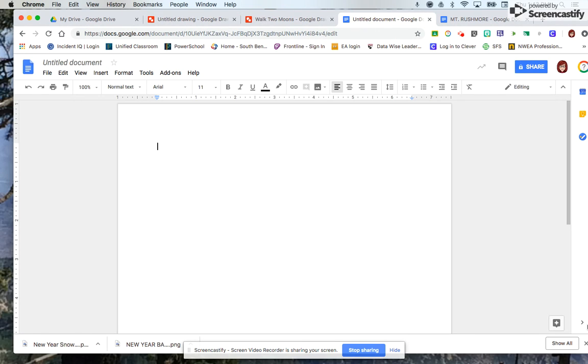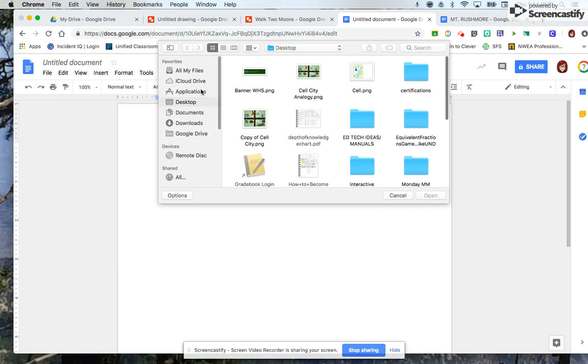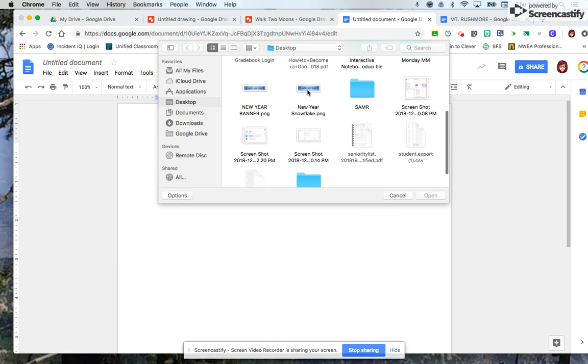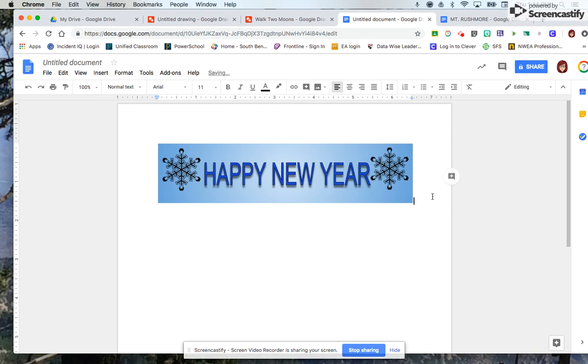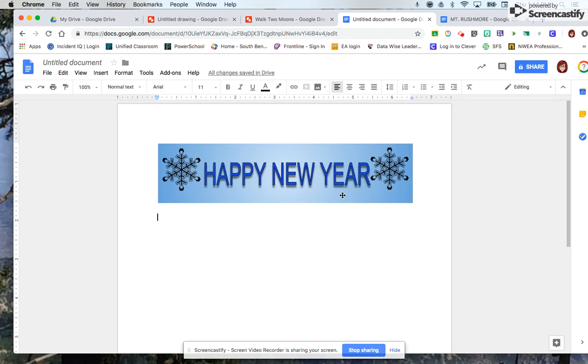So now I'm going to go into my Google Drawings and go to Insert, Image, and upload from my computer. New Year Snowflake, I'm going to open, and there it is. And now I can just type the rest of my document and do what I need to do. Obviously, I can make it bigger or smaller so it fits better in my document.